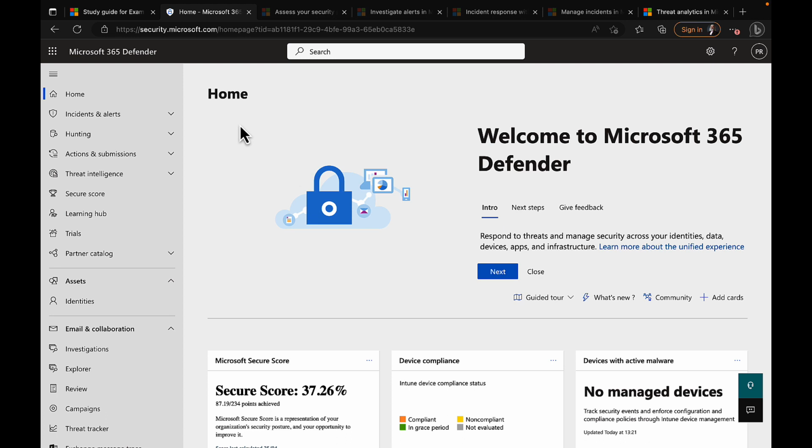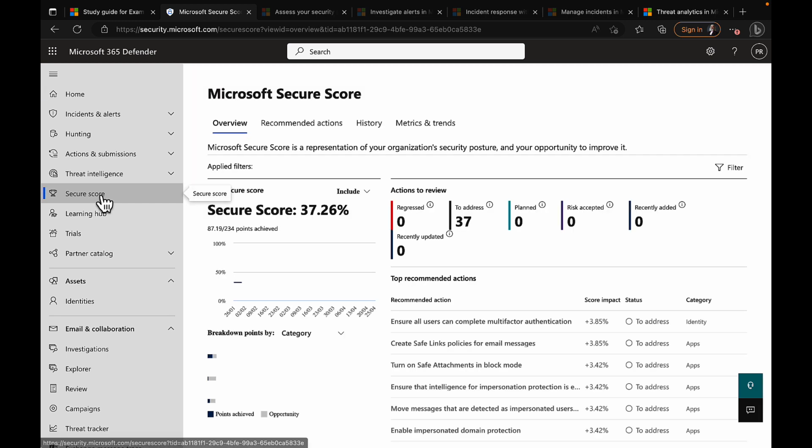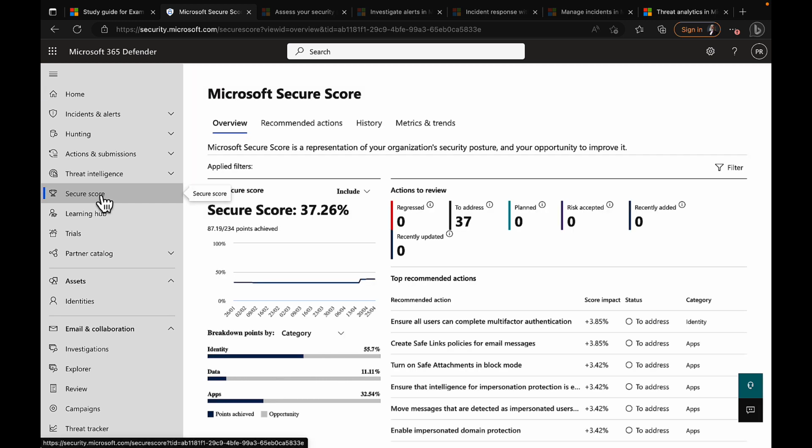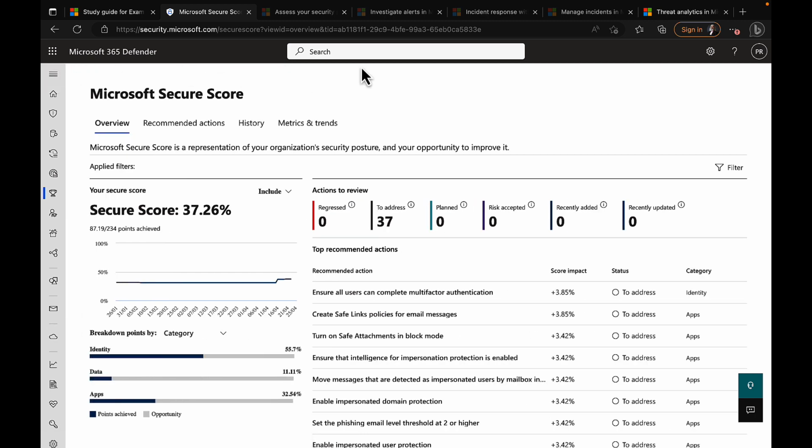Now, everybody has access to this. The Secure Score is a free service that is included in Microsoft 365, and you can access it, as you've probably already seen, from within the side panel here under Secure Score. So let's open up the score, and we can see we have lots of information in here already. Let's collapse that side panel to get us some more screen real estate.